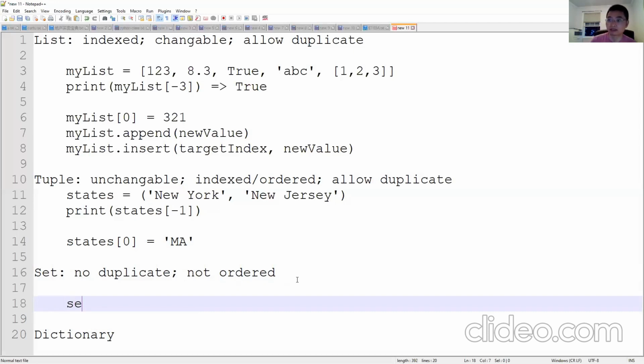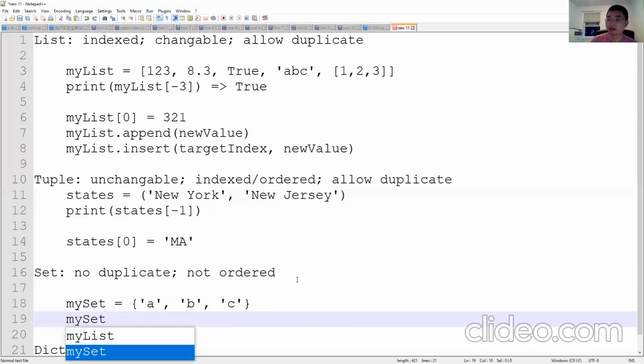So suppose I have a set, my set. Do you still remember what we use to create a set? The curly parentheses, okay? That is used to create a set. So now you're going to create a set of A, B, C.